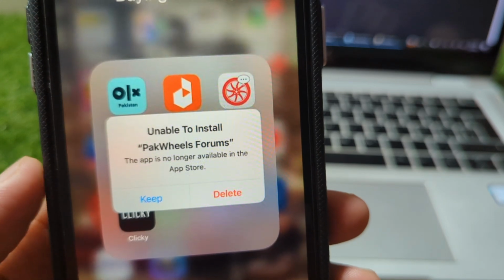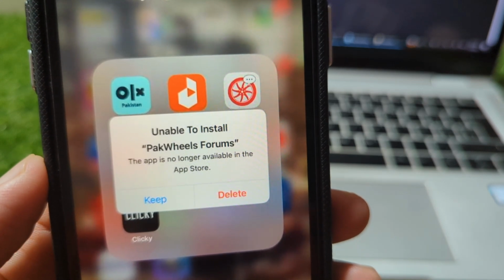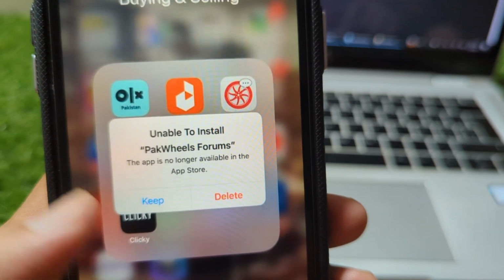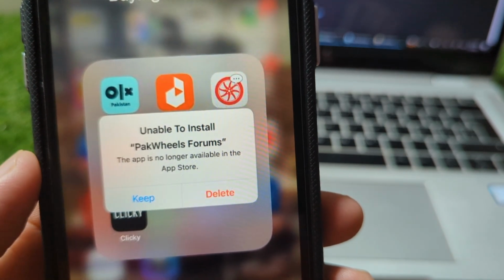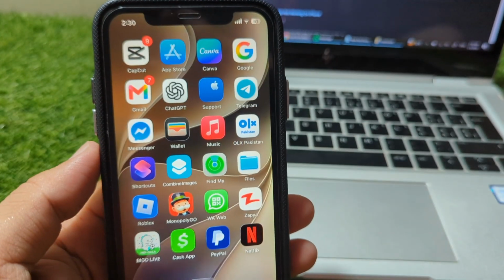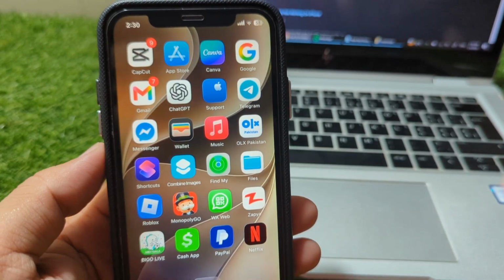So guys, in this video I'm going to show you how to fix "unable to install. The app is no longer available in the App Store." So guys, if you're trying to download and install some apps but you're facing this issue and you are unable to install, here I will show you how you can fix it. So guys, for that you have to simply watch this video till the end.